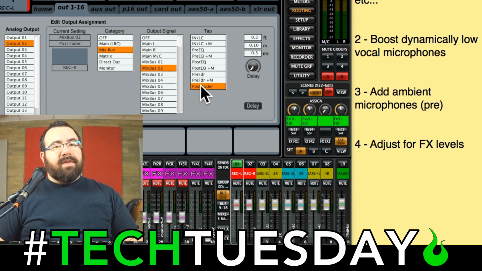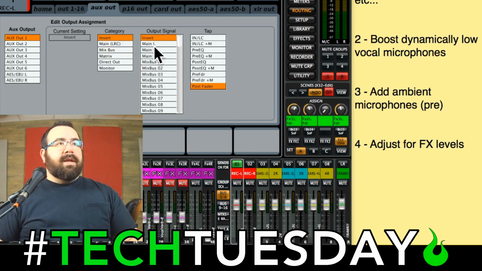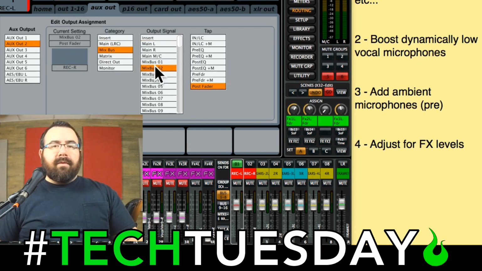You can also do the same thing with just doing this, and it'll come out your XLR outs on the back, or you can do all your auxiliary outs and same deal, mix bus 1, mix bus 2, and that would work for you.